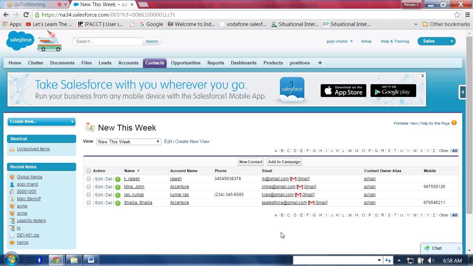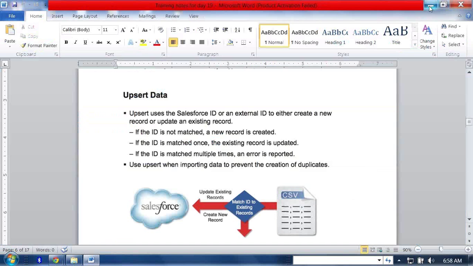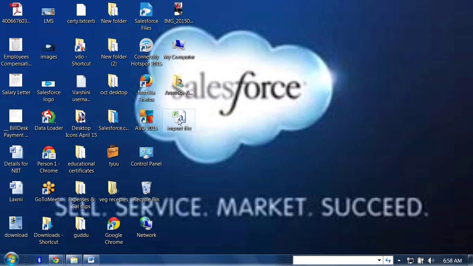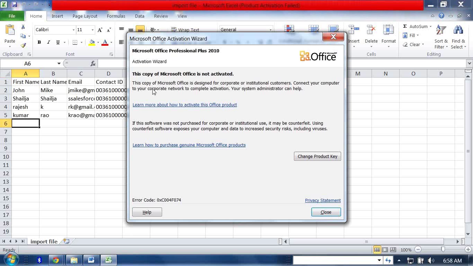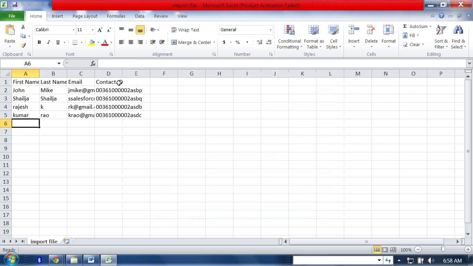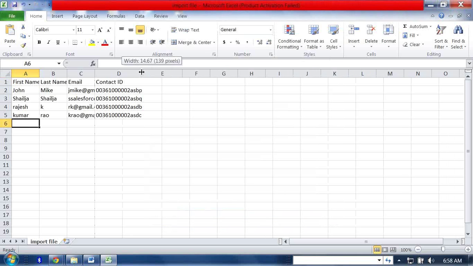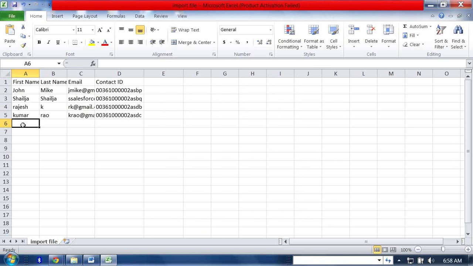Better go for export, and in the export we can search for the name, like is it matching with the new contacts list, right? That is why the upsert is used. For example, I had a few contacts like this. We have these existing contacts in Salesforce. I also want to update these contacts and I want to create two more contacts, right?